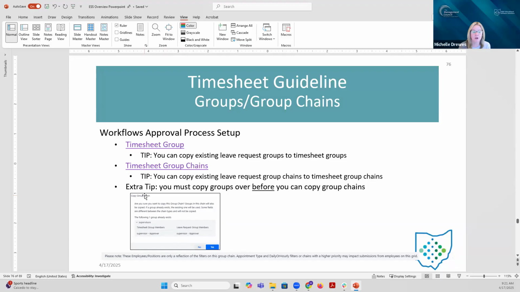So because I'm copying over a group or group chain, if a group already exists, the existing one will be used. If some fields are different between the chain types, those will not be copied. This just told me that I had a supervisor one that already exists, and I can click on that, and it's going to give me the information that's within that group.